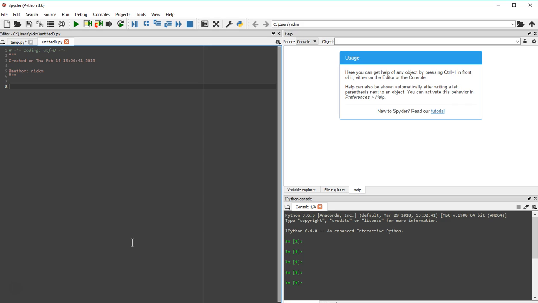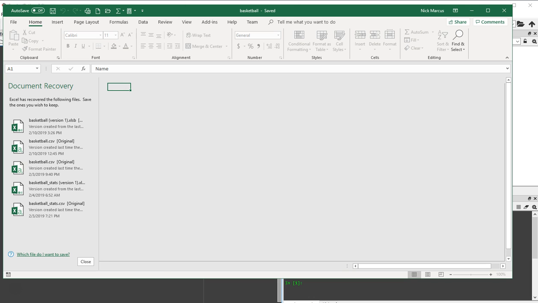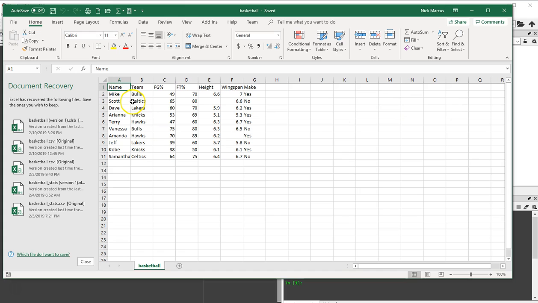Okay, we are in Python. We are going to create the basketball shot prediction model. Right now, what we're going to do is take care of some missing values. If I pop over to Excel, we'll see that we have our data set: name, team, field goal, free throw, height, wingspan, and make.